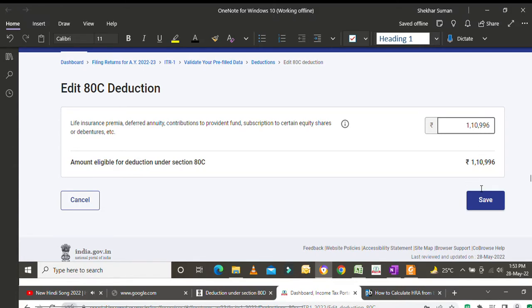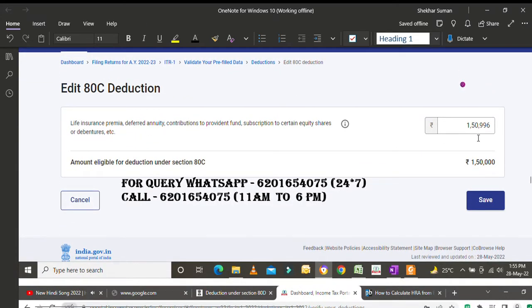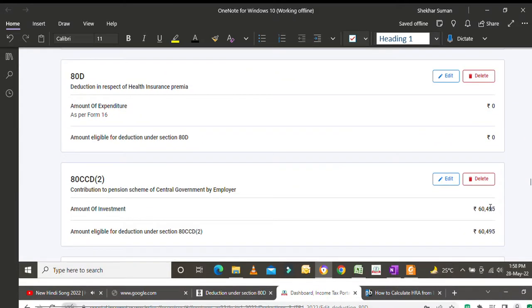However, I invested more in 80C, so I will put that amount. However, the upper limit is only 1,50,000, so I will get the deduction of only 1,50,000. Okay, then press the save option. Likewise, we can also edit 80D here.